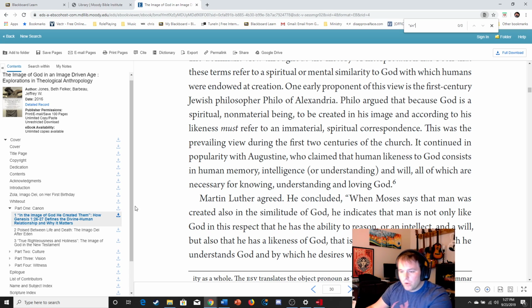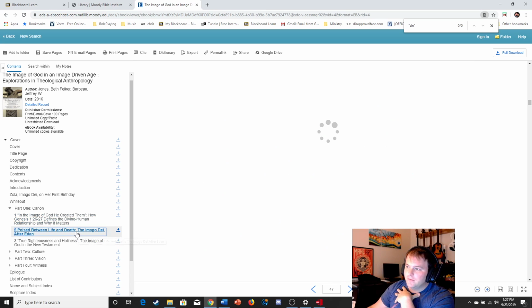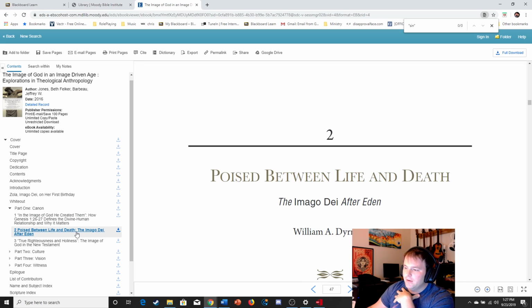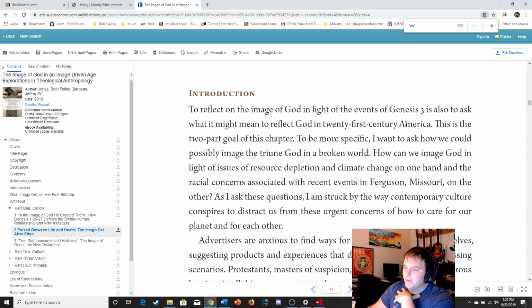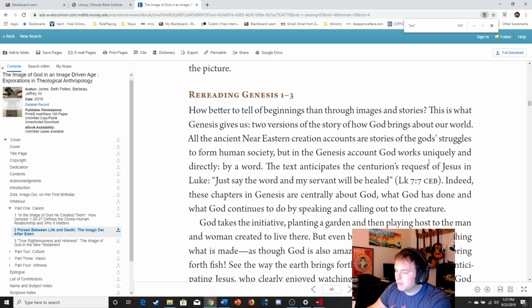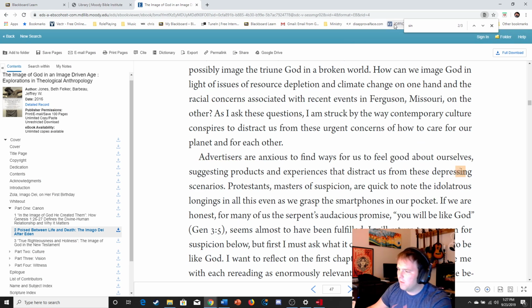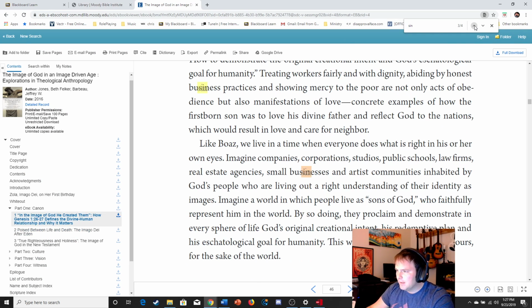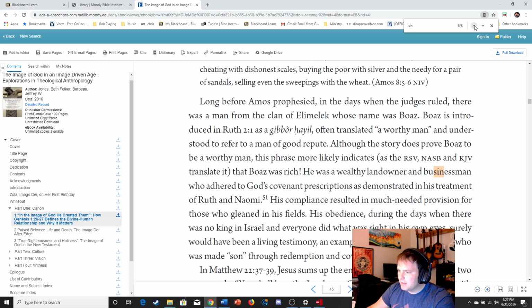So, let's go to the second chapter, Poised Between Life and Death, the Imago Dei after Eden. All right, after Eden, there was a fall, there was sin. We are probably going to find the word sin here somewhere. All right, so we're just going to reset the search, and I was totally wrong. The word sin is nowhere in this particular area. So let's just try looking for it. Basic, depressing, business. All right. So the word sin really isn't even in this chapter.